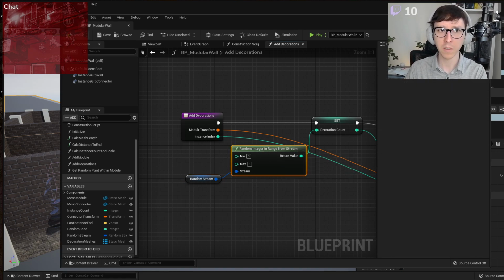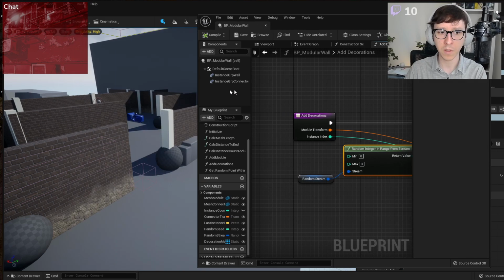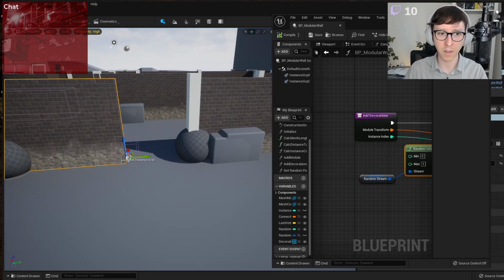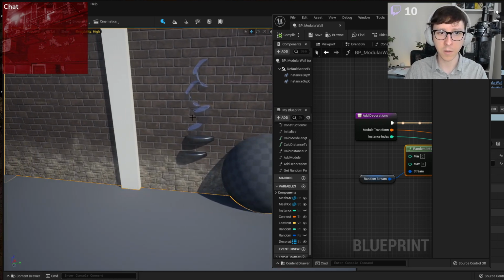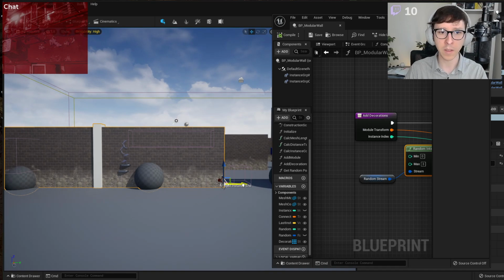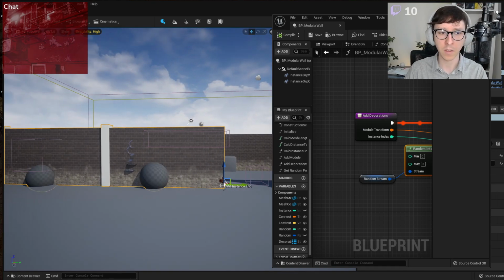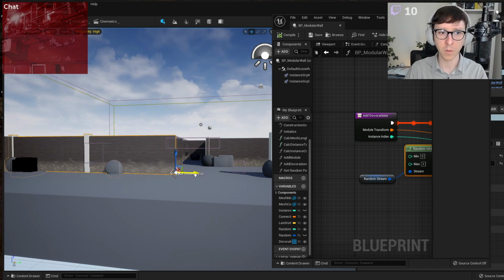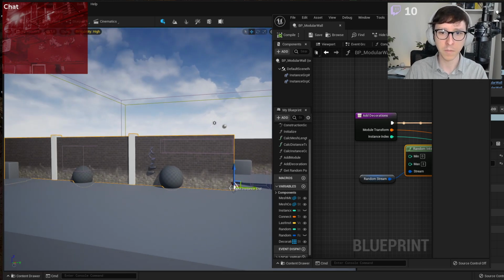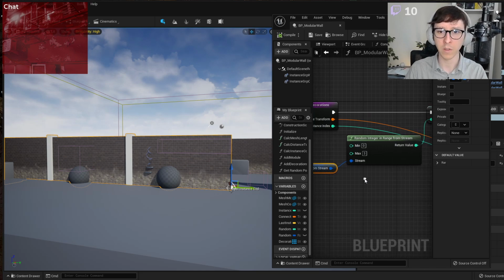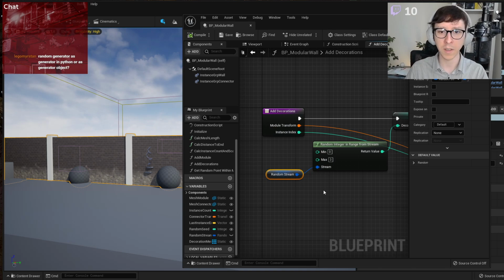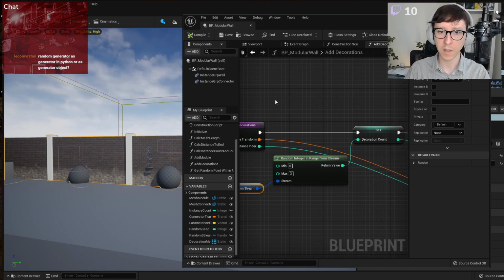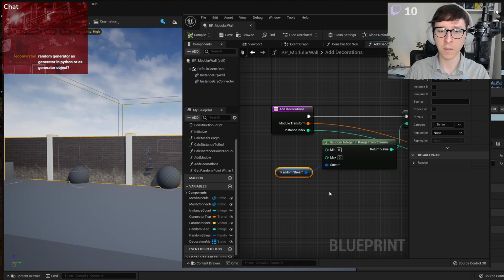So whenever I move something within this mesh and the construction script is run again and again, you can see that the decoration stays in place, until, of course, the number of modules changes. That's because this thing will provide the same order of numbers whenever it's asked. So first iteration, the same result. Second iteration, another but predictable result.